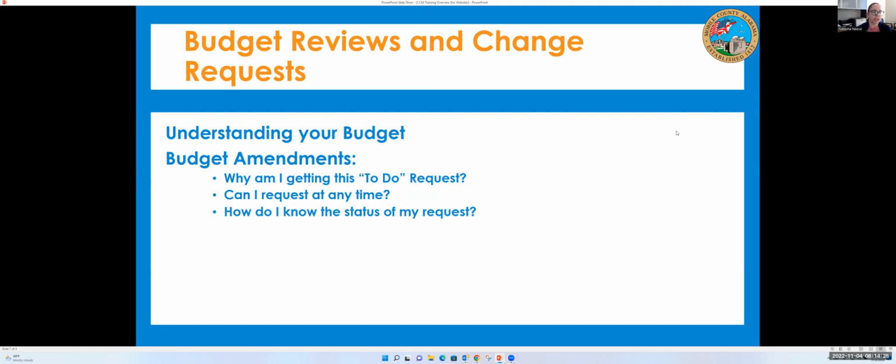Budget reviews and change requests, understanding your budget. First, some of you managers had not had hands-on understanding of your budget, or this is the first time you've actually had actual control of your budget. So we are putting these back in your hands, and we're making sure that we're transparent and that you are getting what you need and understanding how your part is very important in this process.